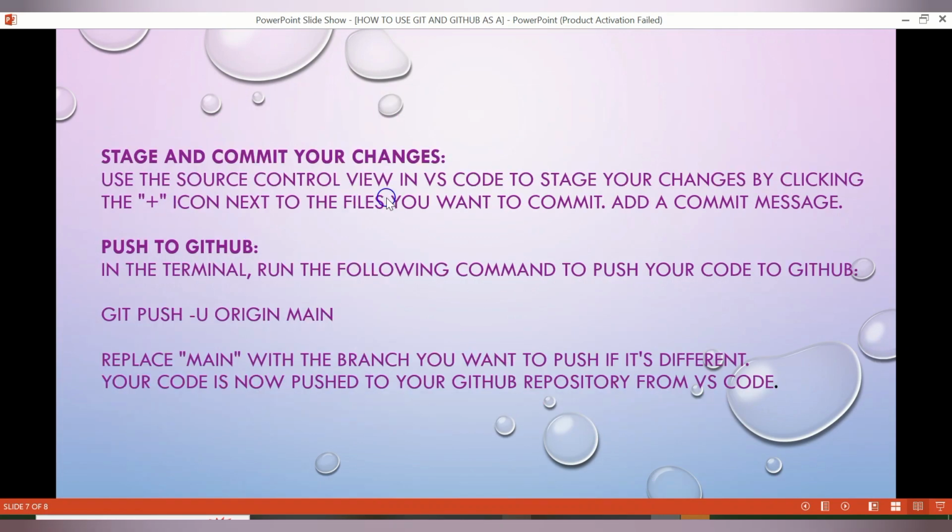Then after, you stage and commit your changes by using the Source Control view in VS Code, staging your changes by clicking the plus icon next to the files you want to commit. Then you add a commit message. Then the next thing is you push to GitHub. In the terminal, you run the following command to push your code.